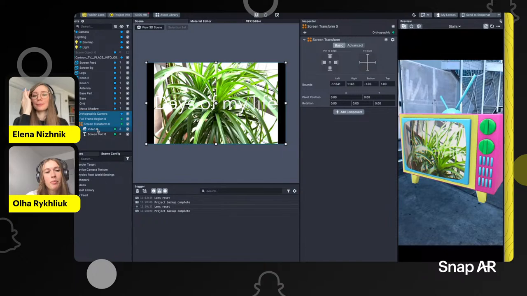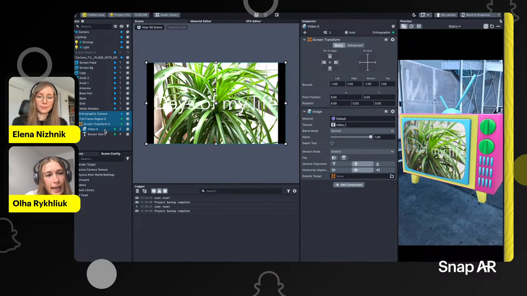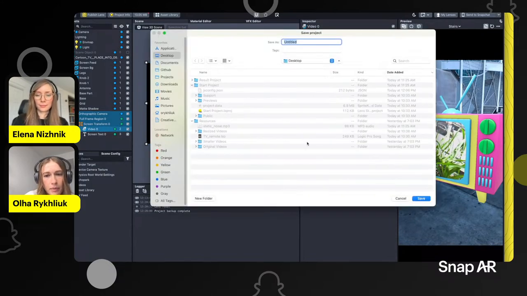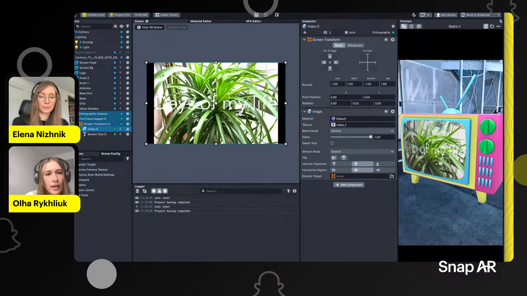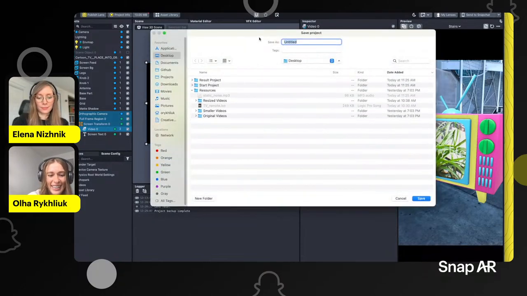So in order to create prefabs out of all of my images that use video texture, I'm going to add them to the scene first. So I'm going to duplicate this. Let's actually save this project. That's a good idea.